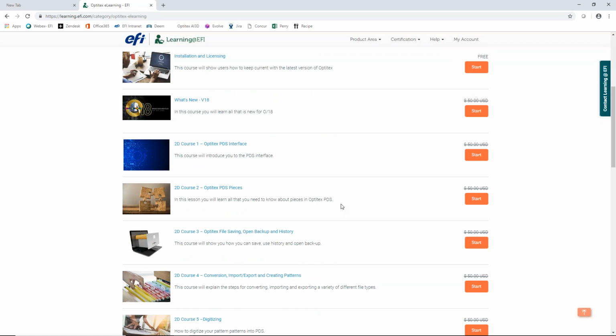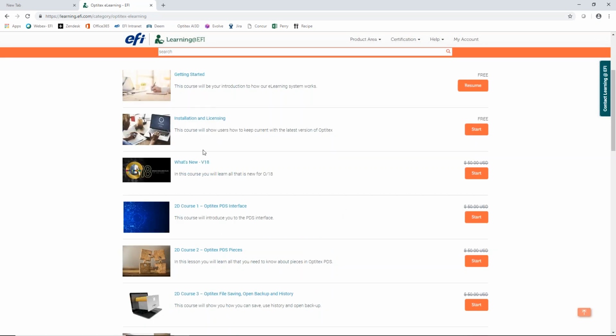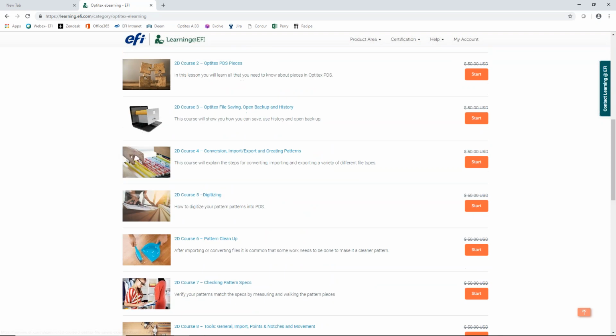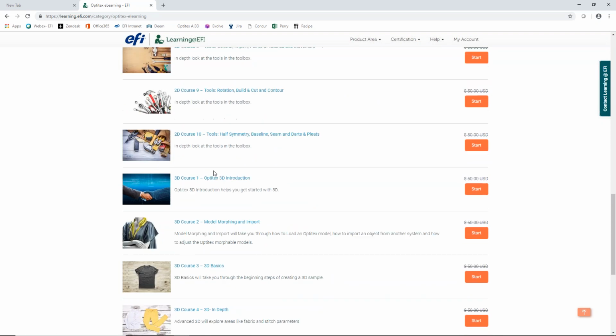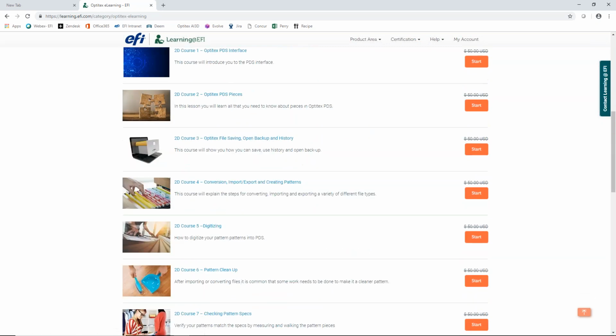Here you can see all the e-learning. It starts with what's new and installing, and then goes through the 2D. Then when we scroll down farther, you'll get into the 3D and then the additional courses that we'll be adding. So let's take course 4, for example.